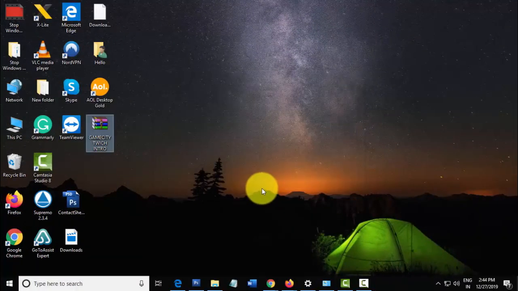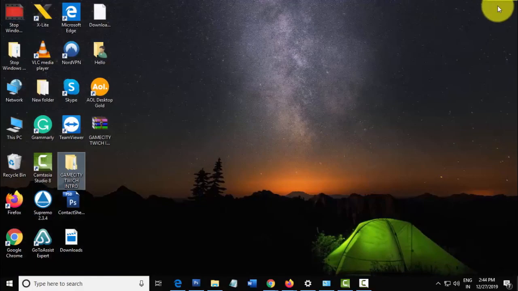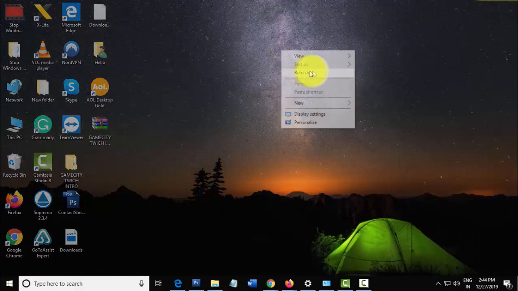And you can see that this is the file which appears on the computer, and you can click on it, and by clicking on it you will be able to see your file is ready and you will be able to check this out.